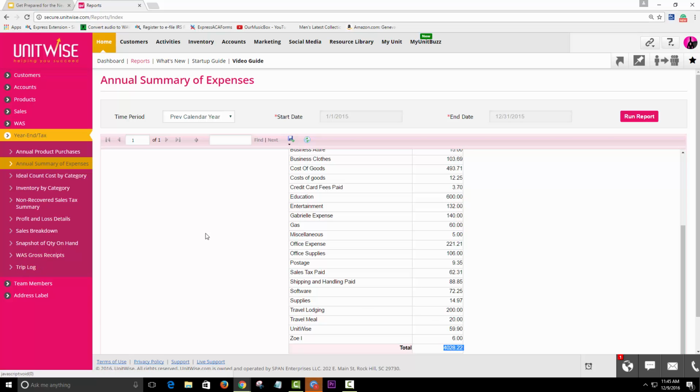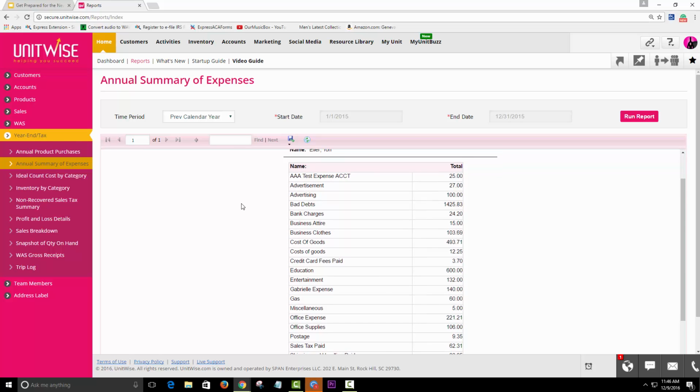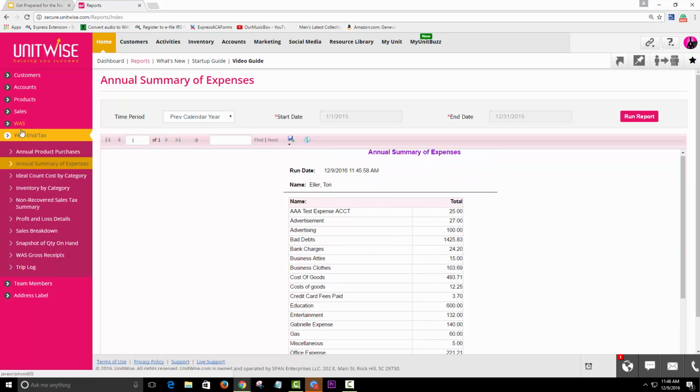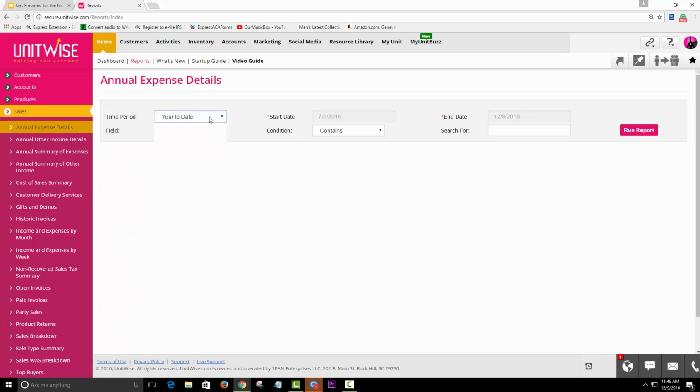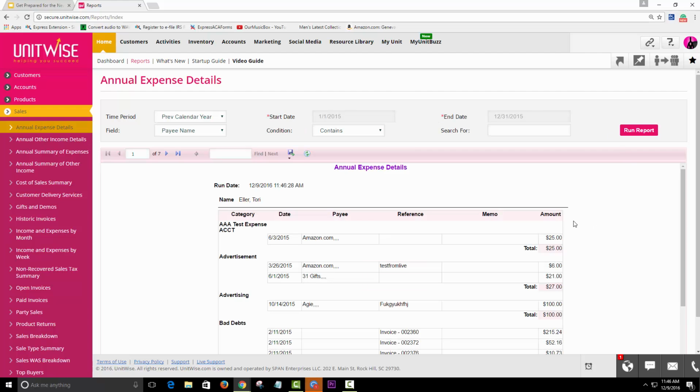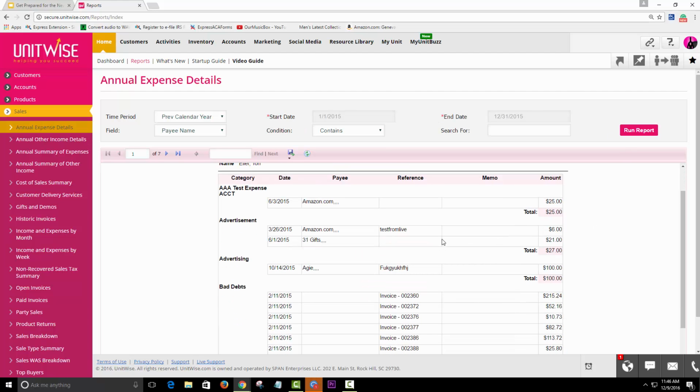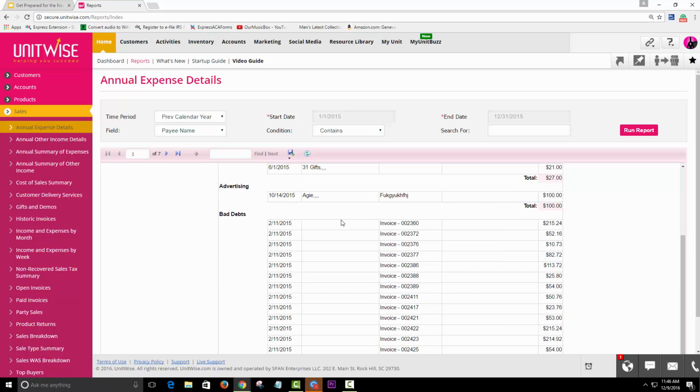But if you're looking for specific details, you should find all your year-end tax reports under the year-end tax category. But if you're wanting details for your expense purposes, we recommend going to Sales, click on Annual Expense Details, Previous Calendar Year, and click Run Report. And it will give you those totals that you just saw on the screen, but also the details for each category as well, in case they need the details as well.